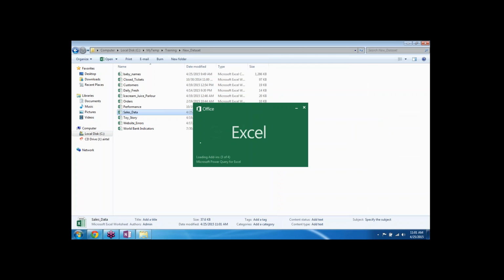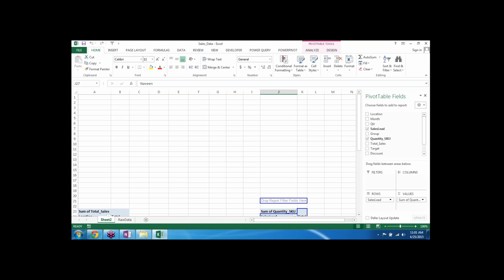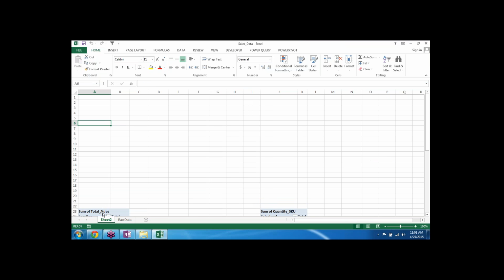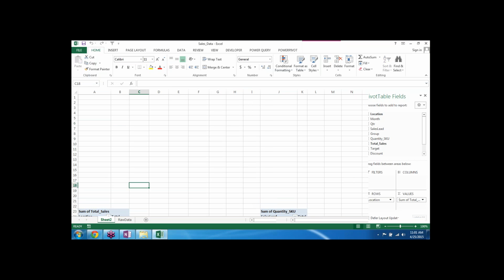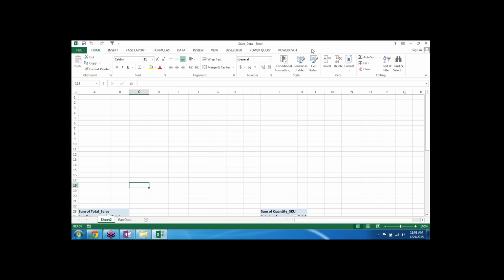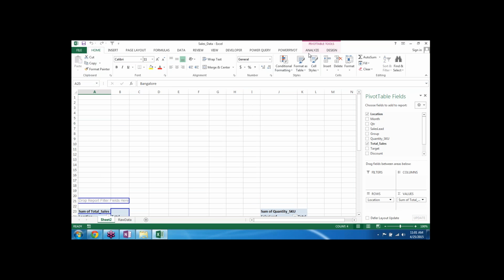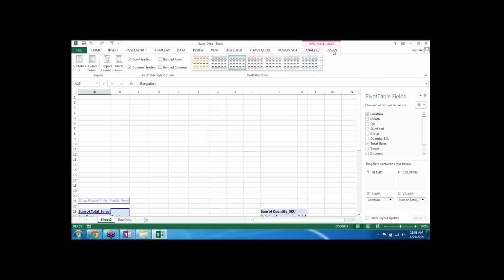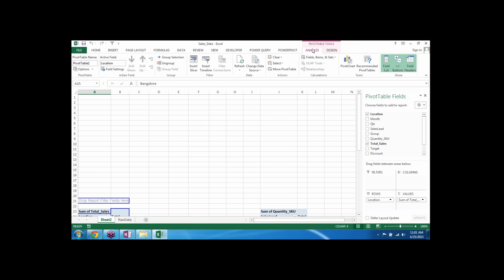Now is the most interesting part of this particular pivot. What we will do, we will come to this particular pivot. You will see that if you click outside, there are no menus at the top. The moment you click inside a pivot, the contextual menus come here. Fine. So this is the contextual menu. And then you can see that you can design or analyze also.